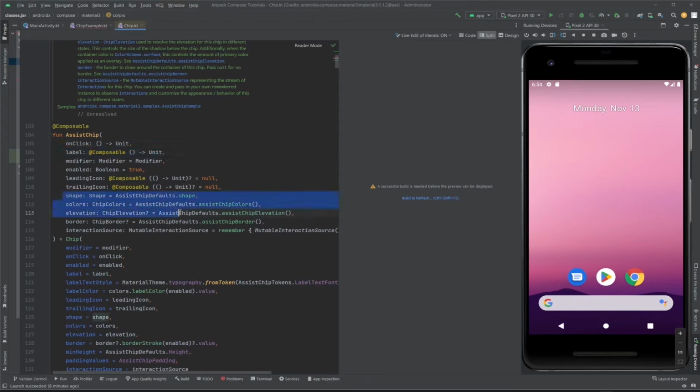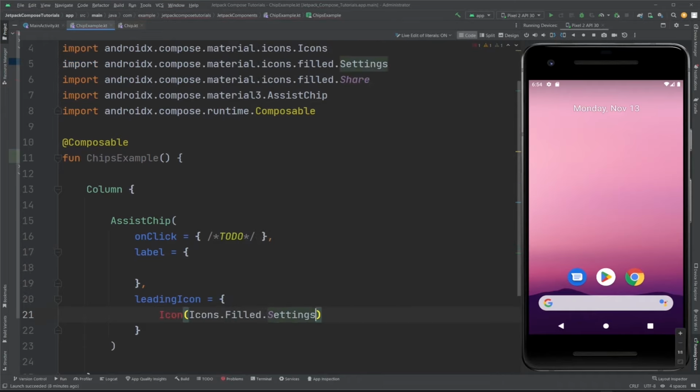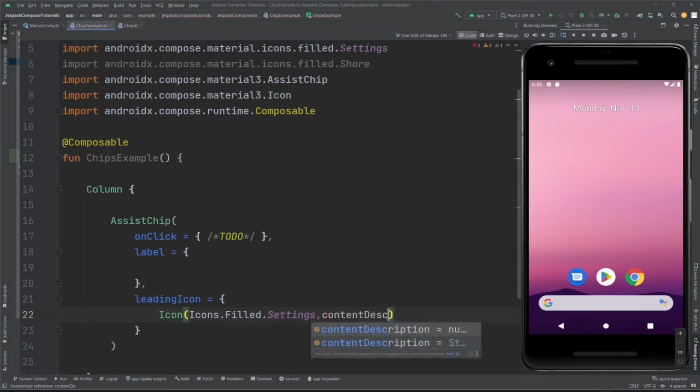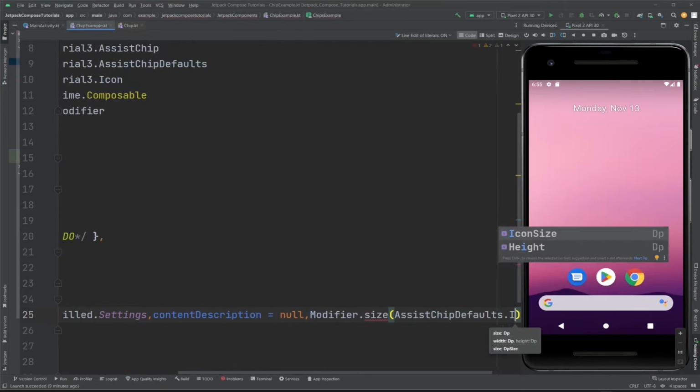So otherwise these are some default ones. If you don't apply something, then it applies the default things onto that chip. So let me first put a simple onClick, leave this as label, and leading icon. For the leading icon, I'm going to put Icons.Filled.Settings, and then provide the content description. Let me first import it. Content description, I'm going to put as null, and then Modifier.size(AssistChipDefaults.IconSize).